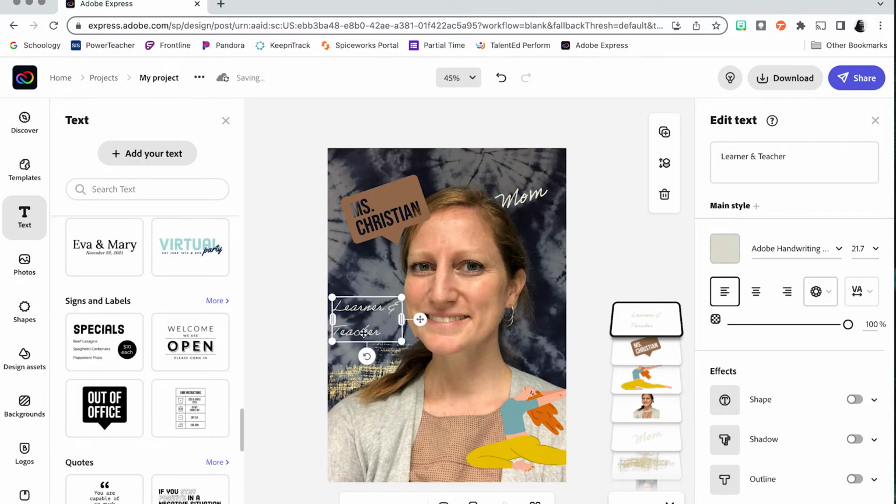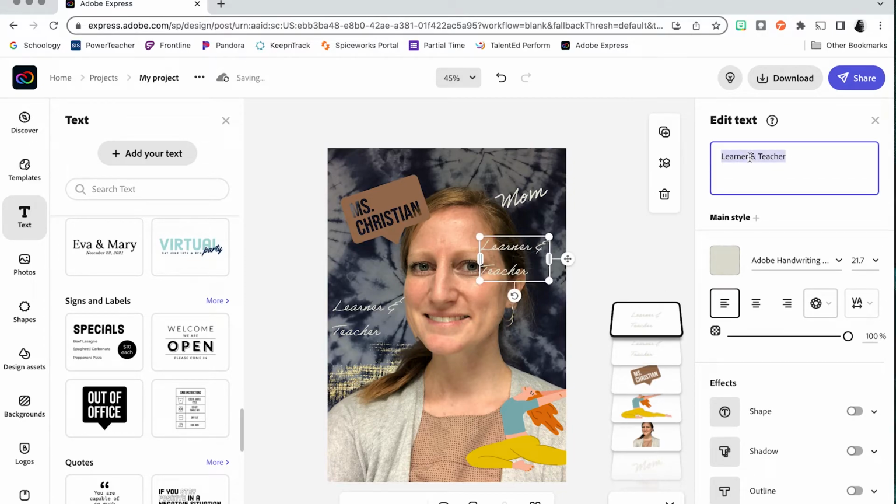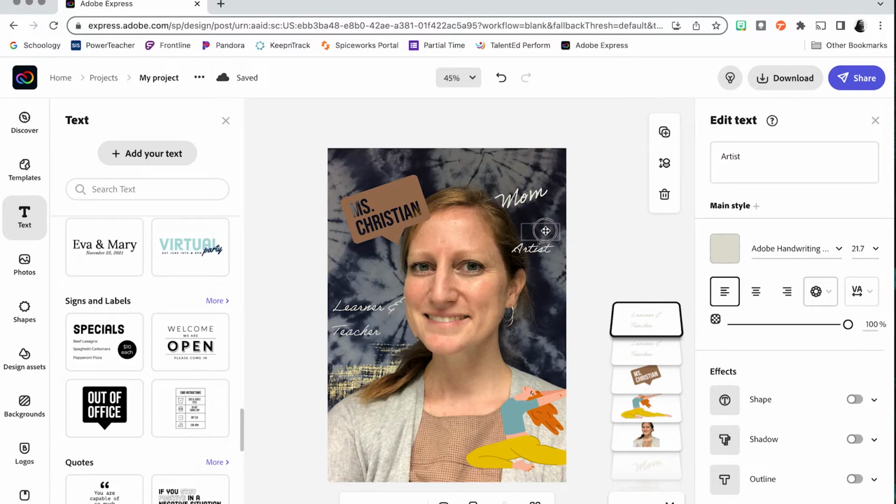And then instead of starting over again, I'm just going to click this duplicate. And now when I duplicate it, it makes two of them. They say the same thing, but it also duplicates the style and the color. And then I can change this one to something else. So I can say, another item from my list would be artist. And so I'm going to put that one in there and drag that somewhere else.